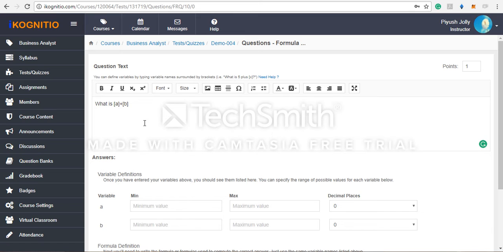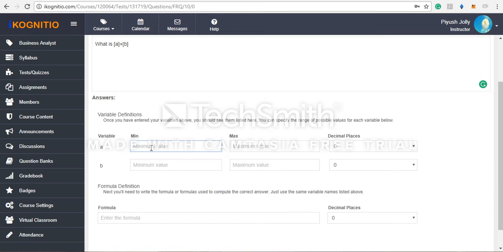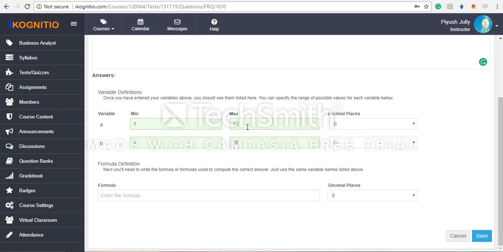You can create n number of variables for yourself. Just make sure they're in brackets, and then we add a minimum and a maximum value to them. I'm going to keep it 1 to 10. The beauty of this question is that you don't have to create anything manually, you don't have to hard code any numbers. You just set the formula, give it a few variables, set the values of the variables, and then everything will work accordingly.